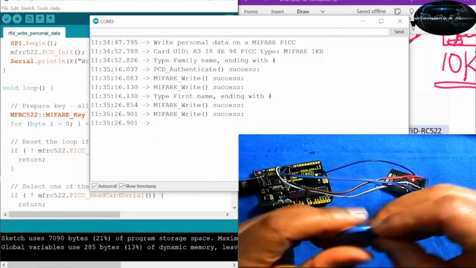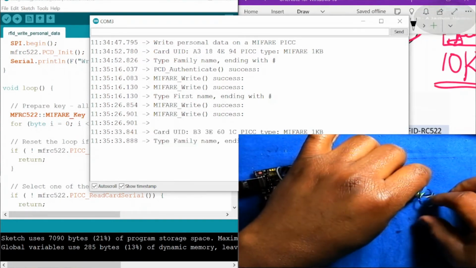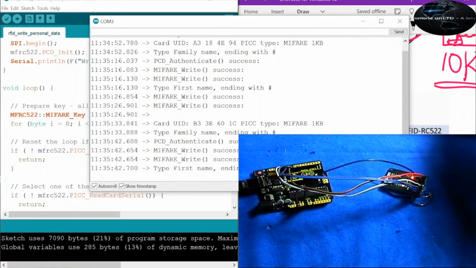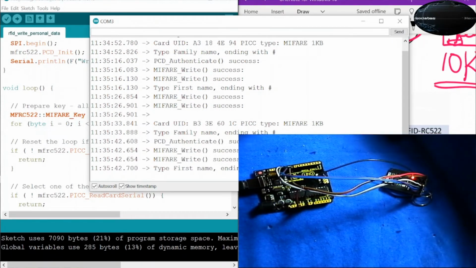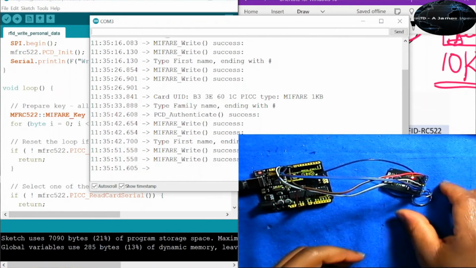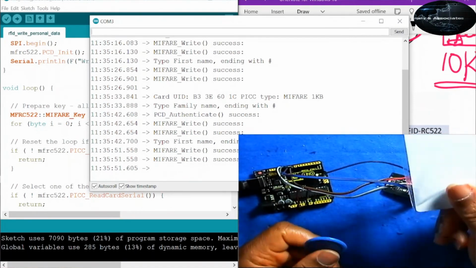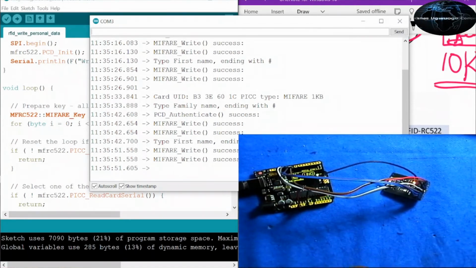Then the second tag, we're gonna put it in there. So it's gonna be again Hacker World. Then first name will be subscribe. All right, so we're done here. We've programmed these two cards. This is HackerNet and this is subscribe.